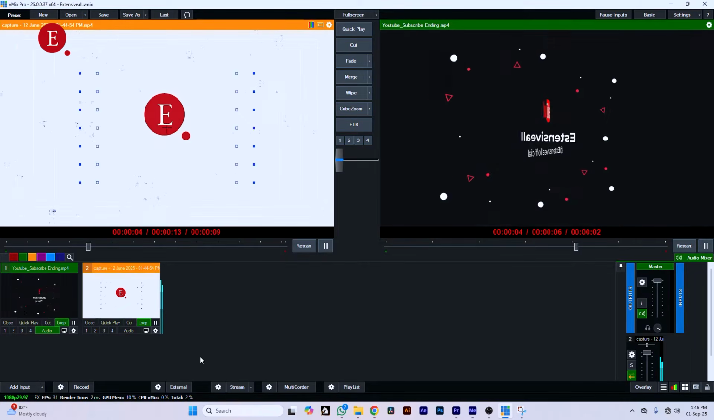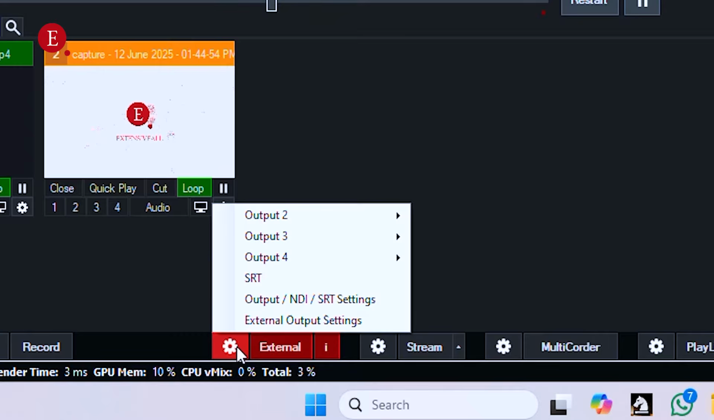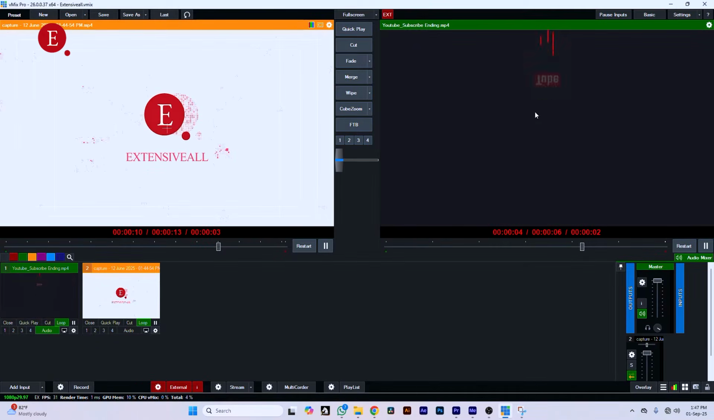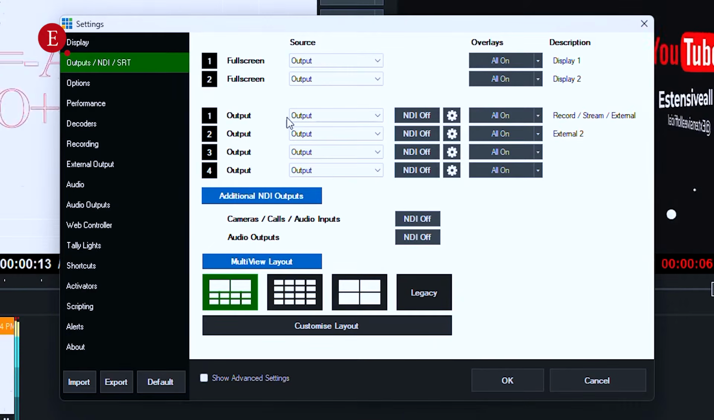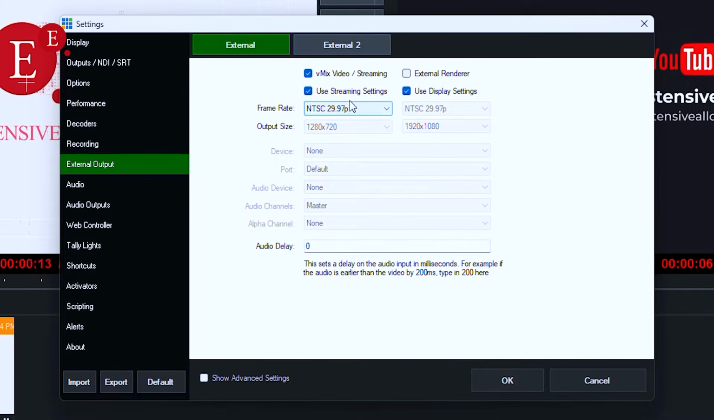In your vMix, we're going to be using the external. We can click on this external to send the external output, or we can make sure our external output is in output 1, this output. So let's go to our output over here. You see our output 1 is this output. So if you see your external output, you know that okay, this is output 1, which is this output over here.